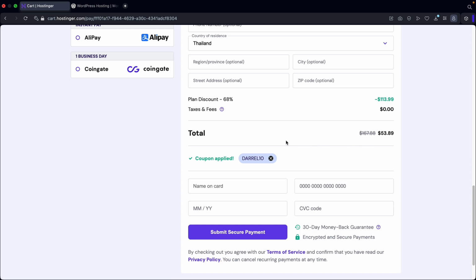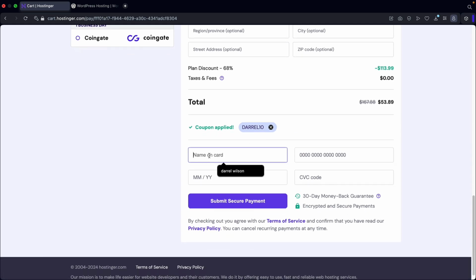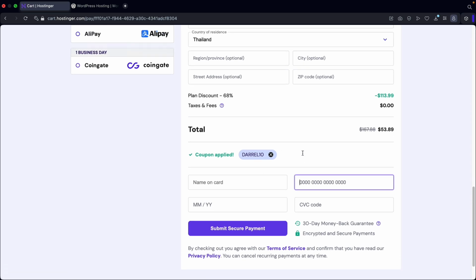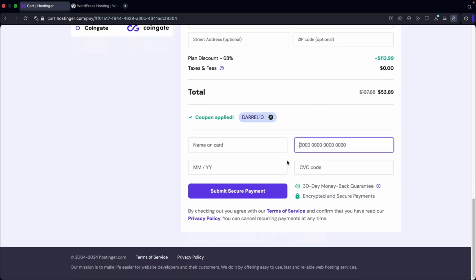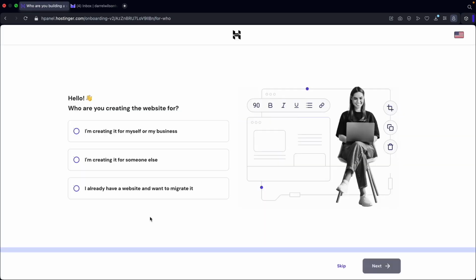And the next option is you guys will enter your name of your credit card. You'll put in your credit card information right here, the month, the year, and the CVC code. Now, once you guys go ahead and fill all this out, I will then meet you on the very next page. Okay, so when you guys sign up, it'll bring you to this page right here.